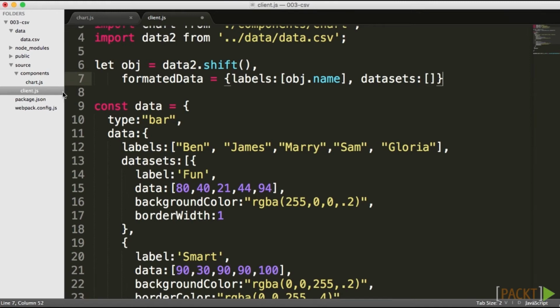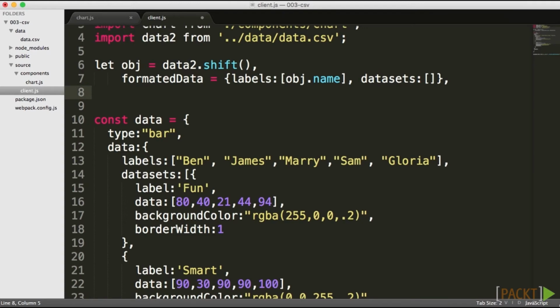Now, the reason why I'm taking out the first object is because I want to make sure that I don't need to have an if statement in my for loop. Instead, I'm going to have one for loop that will run through and prepare everything, so our second loop will be a lot easier to run.